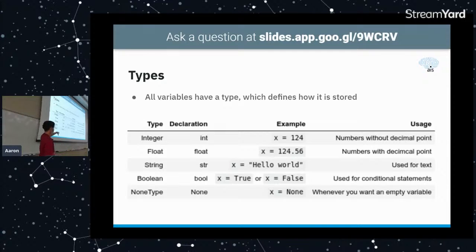We also have Boolean. I don't know if you guys have heard about it before, but this is a really used word in computer science, and it basically just means true or false. If a variable is Boolean, it can only have two values, true or false. And then we also have none type, which means that it's just nothing. It just doesn't exist. This is used when you want to declare a variable, but you don't want to put anything in it.